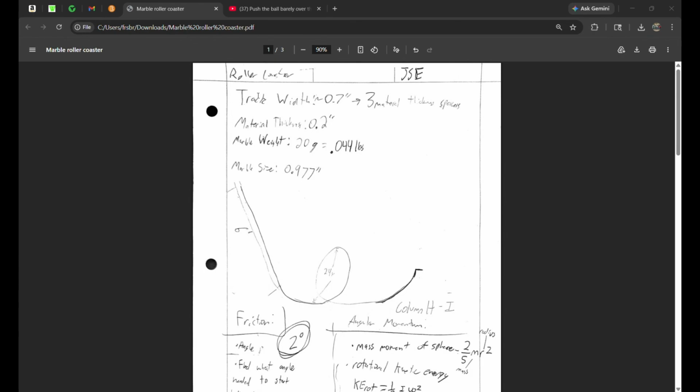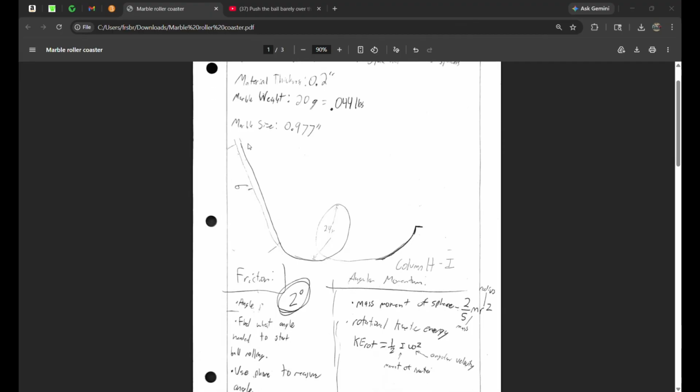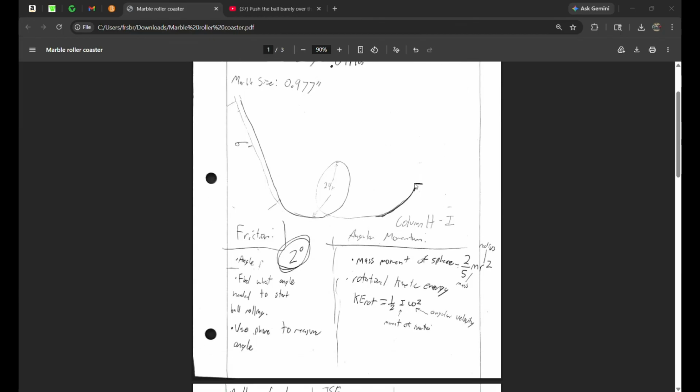So we can see we have our basic dimensions here, what our track width is going to be. So we want it to be 3 material thicknesses, our actual material thicknesses, our marble weight in English and metric units, and then our marble diameter. You can see here we have a rough sketch of the track. You can see here we have our hill, our loop, and then our landing essentially, as you saw in the video.